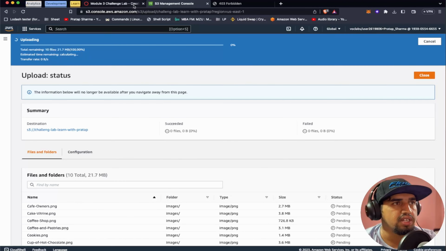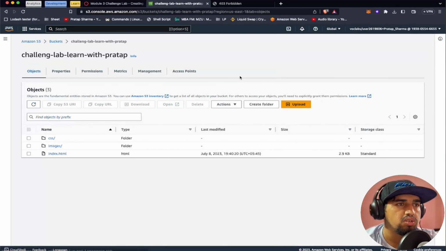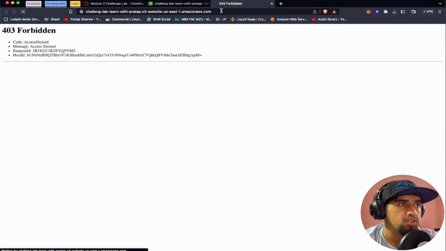So it will take a bit of time. Till the time it's uploading, let's go to another. In a separate web browser tab, open the endpoint link for the static website. It's successfully uploaded. Let's close this tab and let's open this browser.